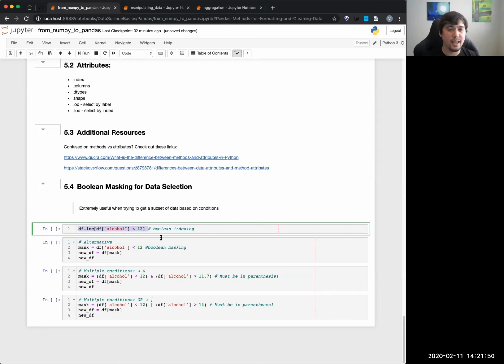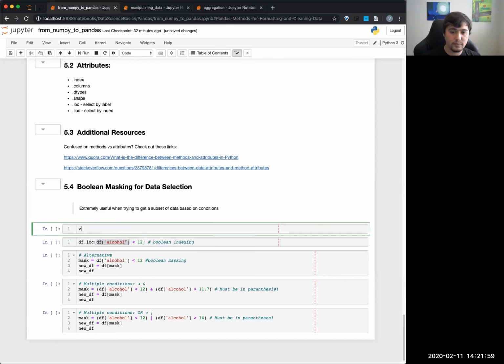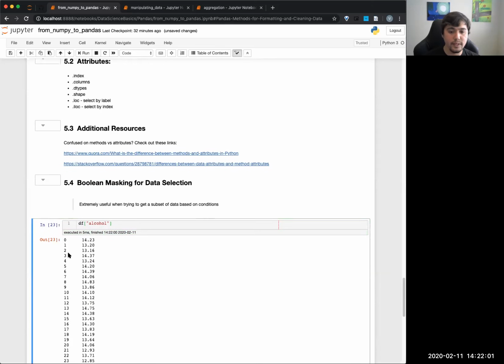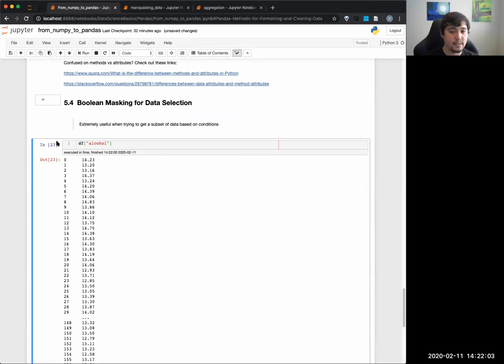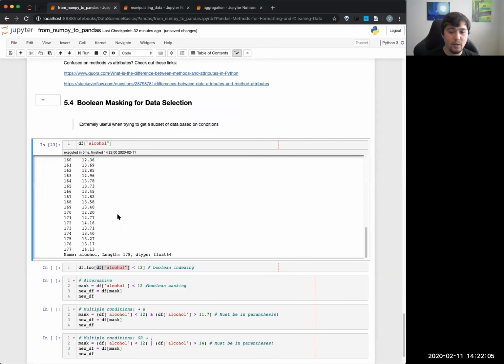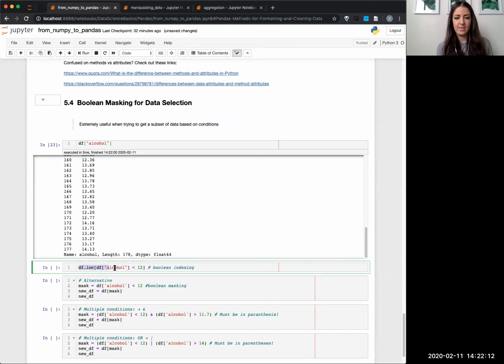Yeah, and there's something specific in this, right? It's something beyond just alcohol itself. If I say df.alcohol, that gives me all the alcohol, which is a series. But this part is what I'm interested in. What does this do? It gives you the locations where the alcohol value is less than 12.